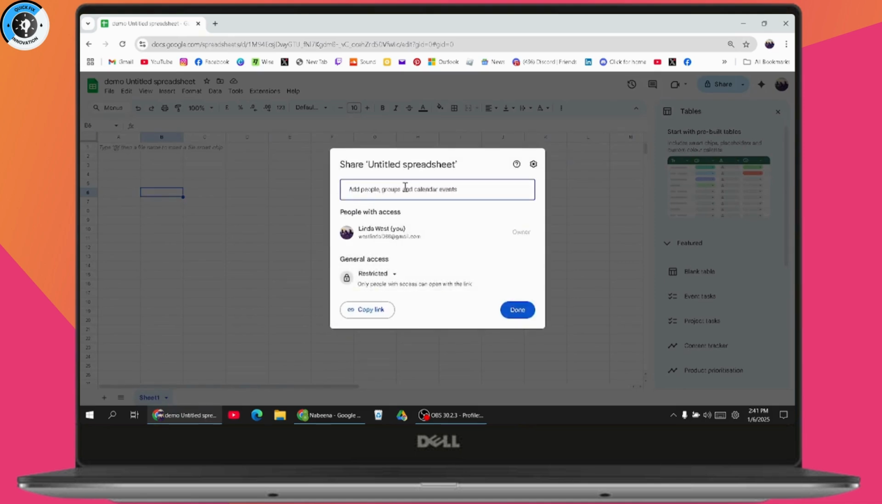You can add people. So you can add the mail address right here. And before that, make sure to go with the restricted option and then go with anyone with the link. And once you've done that, you need to go with the right side again and you can edit that if the other person is only the viewer or commenter or editor. So you can simply go with editor, by which the other person will be able to edit that Google Sheet.